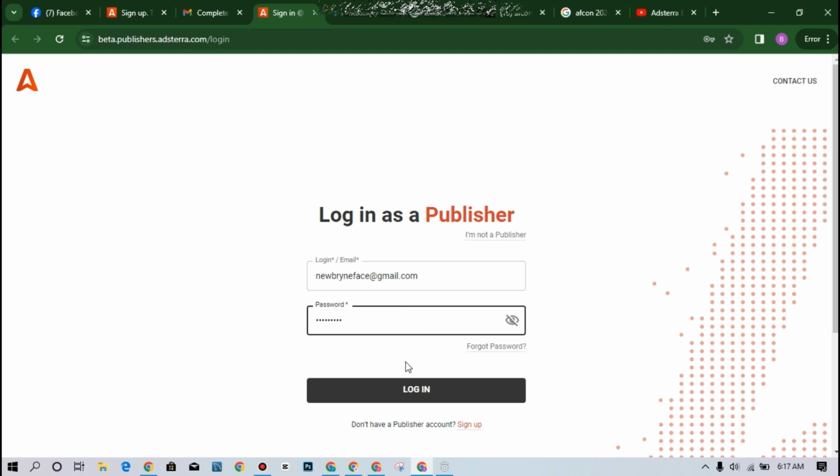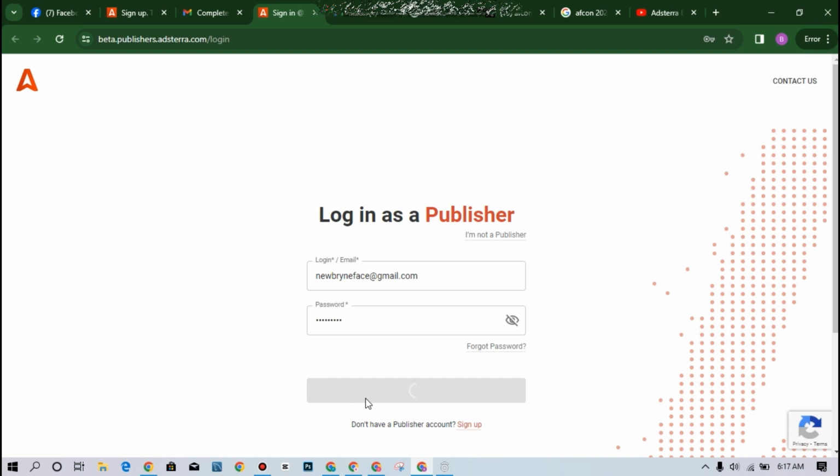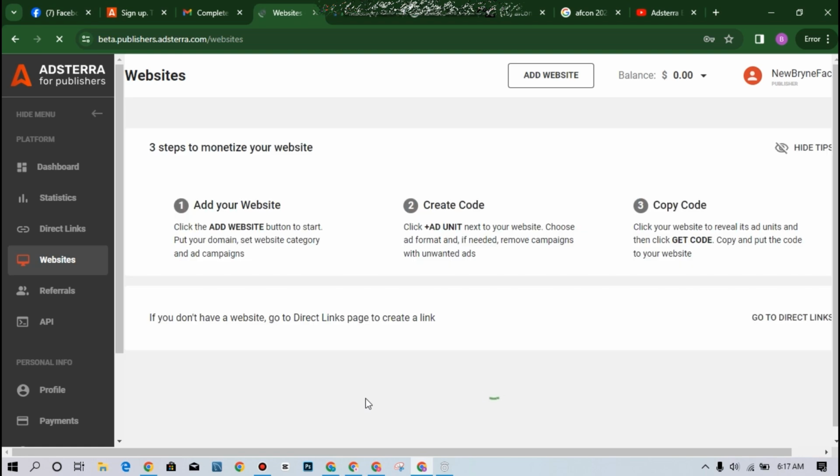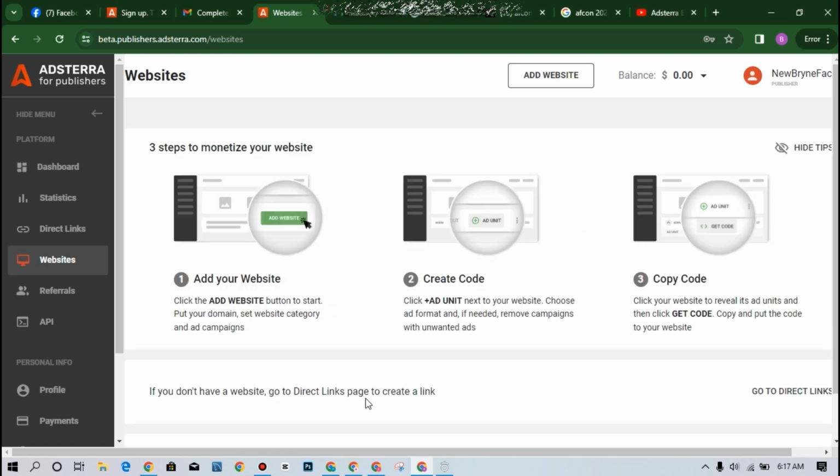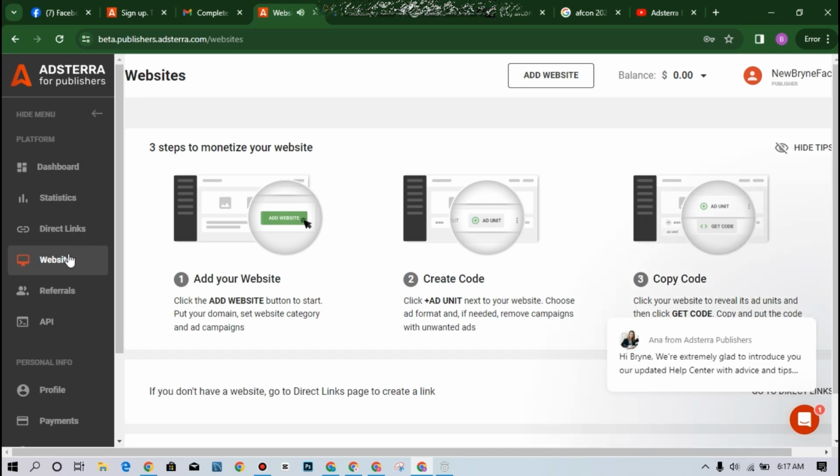And I simply tap on login to get logged into my account. The interface of Astera is pretty simple and very easy for you to understand. I mean, it is user friendly. So you're going to see dashboard, statistics, direct links, websites, referrals, and a lot.